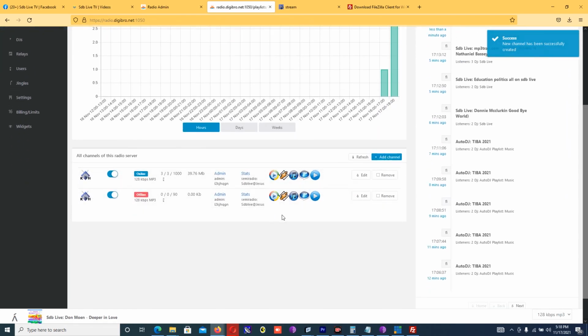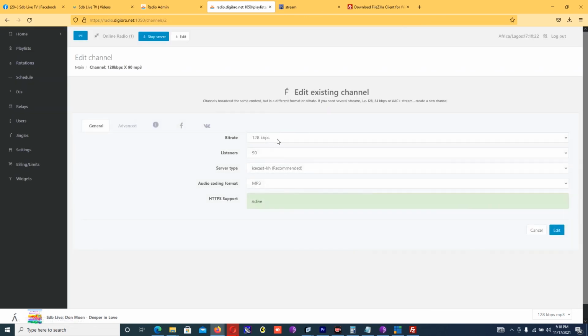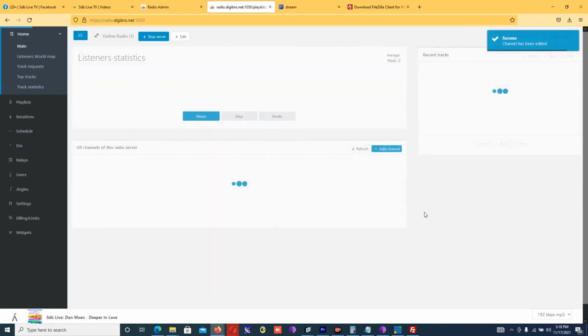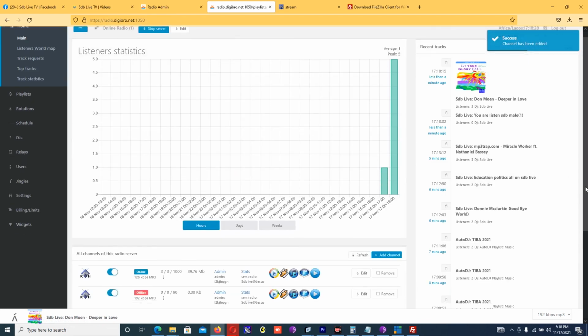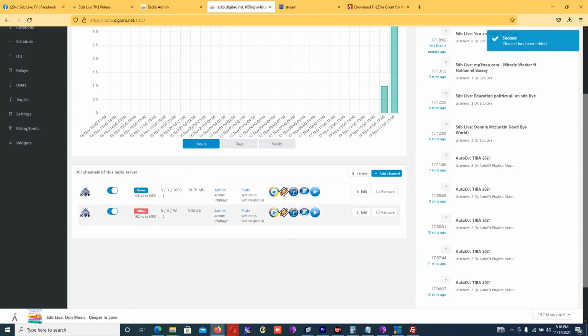So I actually wanted it to be for 192 kilobytes per second. Sorry. So you can see it will come online very soon. So I can use this one separately, different from this one, for people to connect to me.